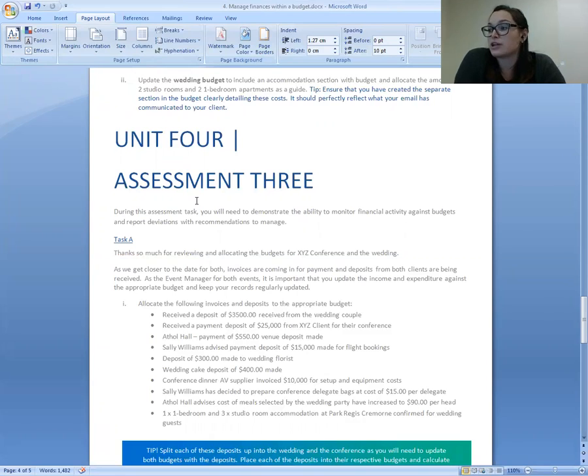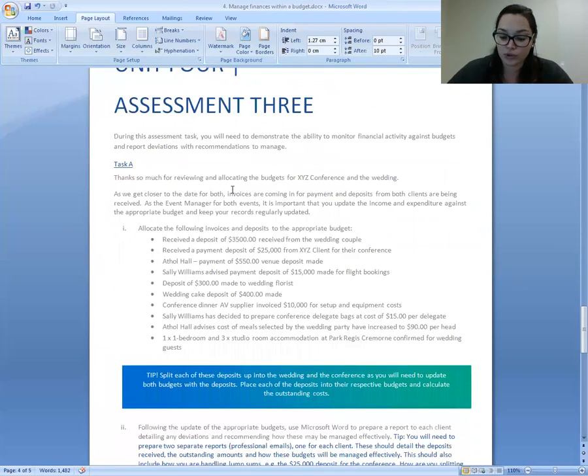And as the events manager, it's important that you update the income and expenditure against the appropriate budget and keep your records regularly updated. So for this one, you would have already handed in your assessment 1 and 2, which is your fancy updated budgets. So we'll have them on record. What you want to do now is update those already updated budgets. You don't want a new one. You want your figures and everything on there.